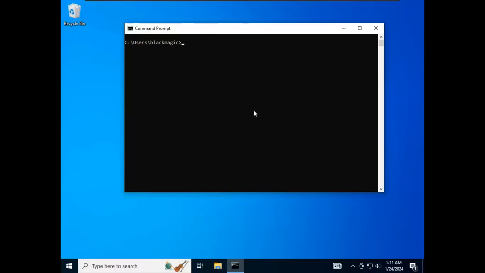Setting it up is simple. Just run this command in your Windows command prompt, and voila, you've got the power of Kali at your fingertips without the need for a separate machine.